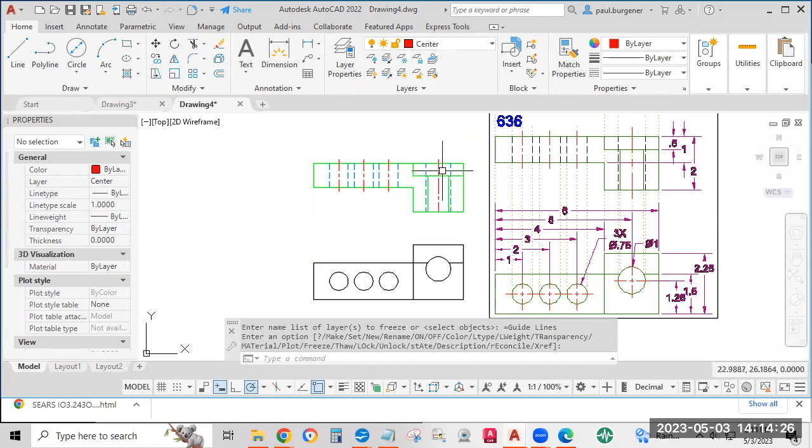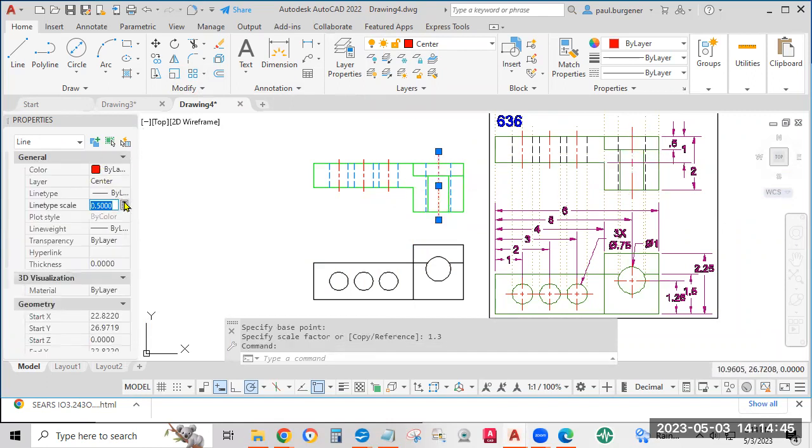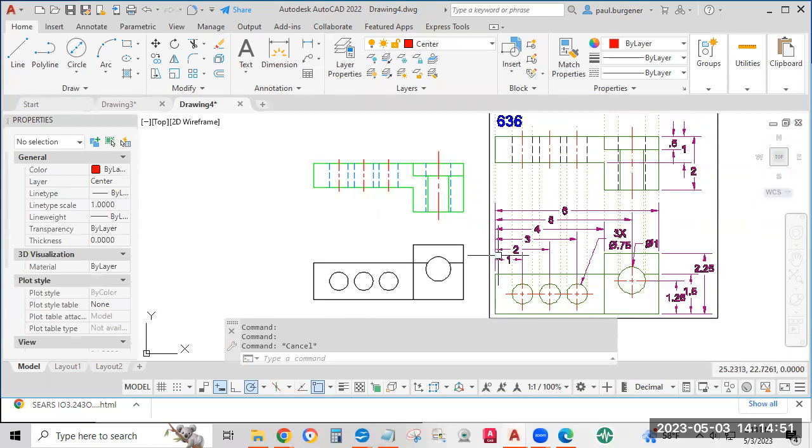Oh, I just noticed I got 2 dashes here. The handout has just 1. Oh, and we need to scale that guy too. Let's scale him from the midpoint 1.3. Let's fix it so it's only got 1 break in the red line instead of 2. We'll change 0.5 to say 0.75. There we go.